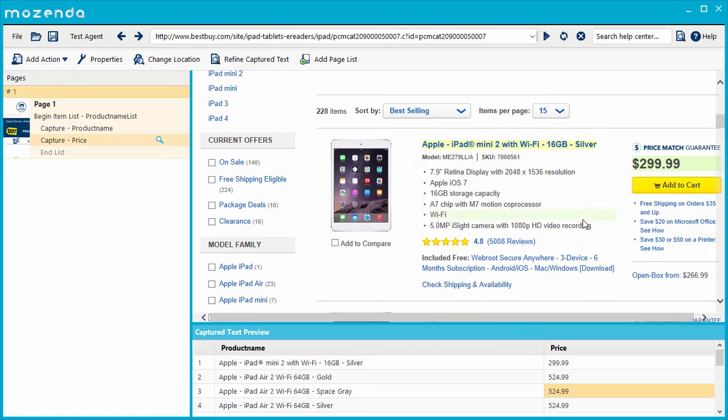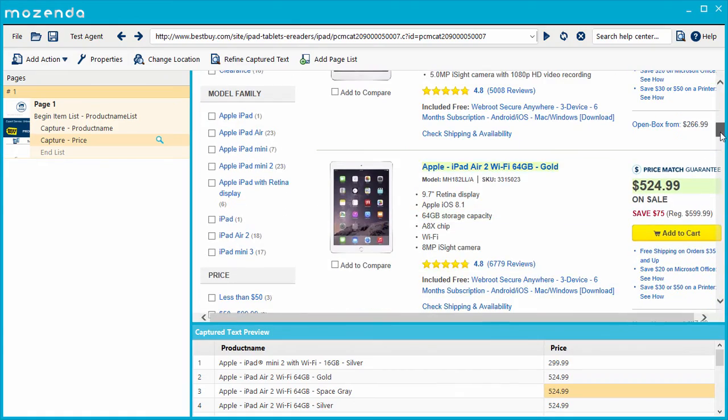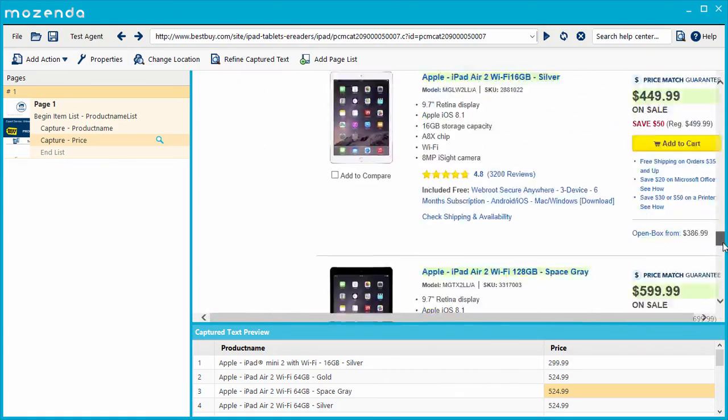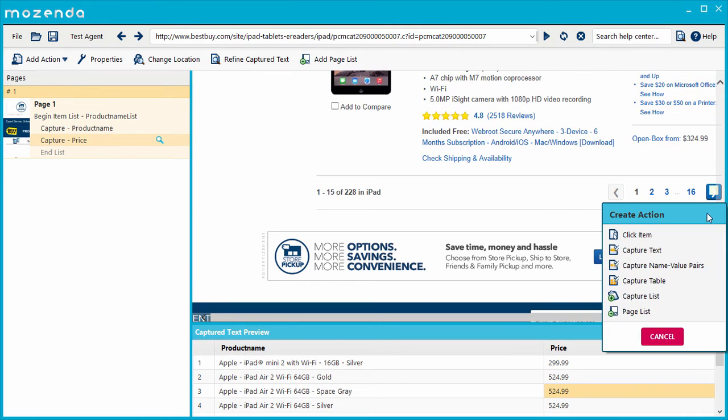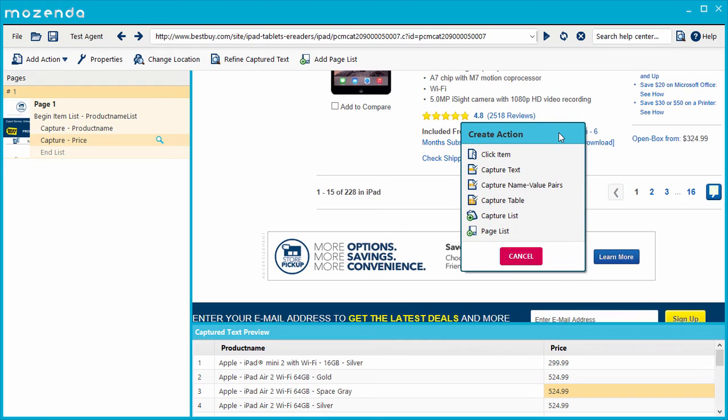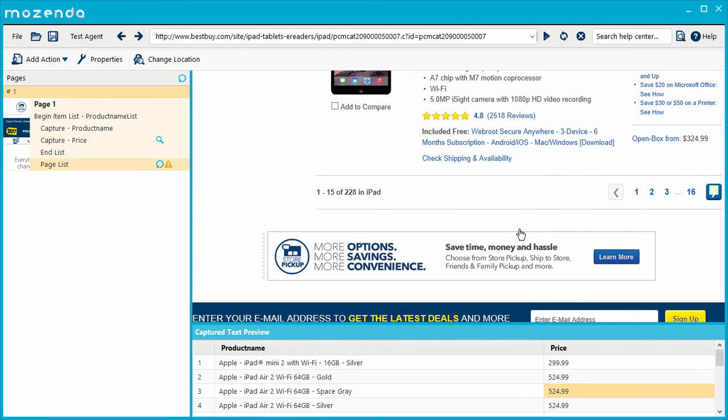I know that this list is more than one page long, so I'll scroll down to the very bottom of the list, and I'll choose the Next Page button. The builder knows what type of link this is, and one of the options available is a page list action. This action will click the Next Page button every time the agent collects the entire list that's on the current page. In this way, it will scroll through subsequent pages and collect the entire list of data across the whole website. This is what I wanted.